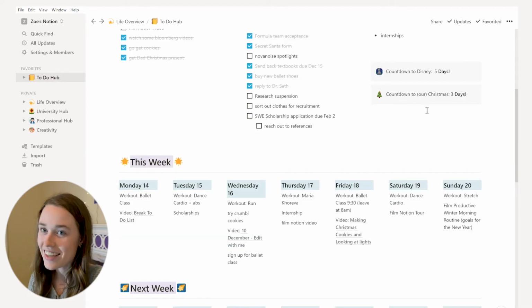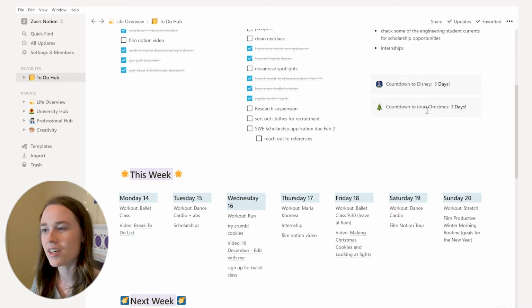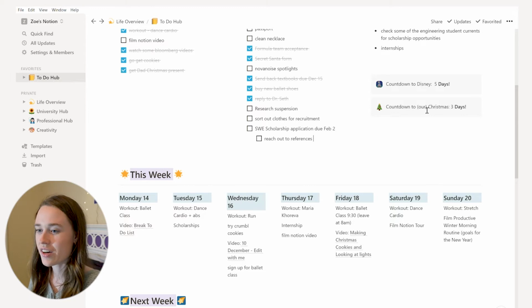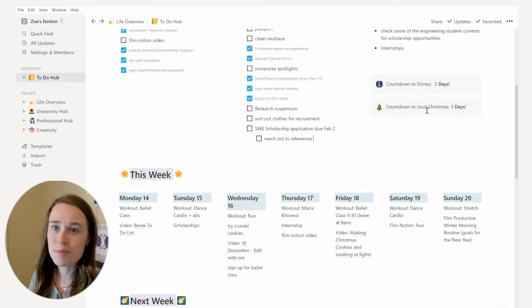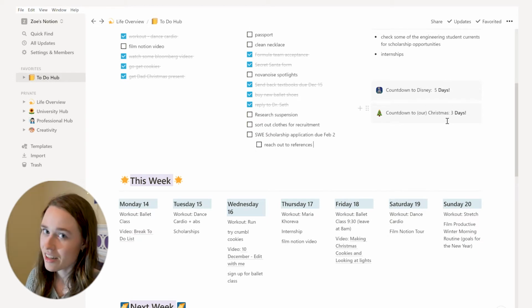I also have these two little countdowns, which are really fun. They just help to keep me motivated. I always like to have something to look forward to. So whenever I was at school, it was like countdown to the end of the semester or countdown to my birthday, you know, that kind of thing. It's fun. To make those, I just use the callout feature.